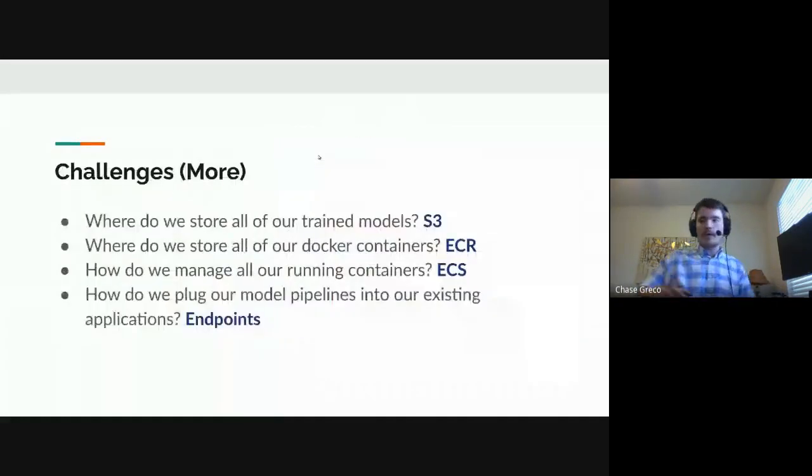All right, so if we get back to the challenges that we're trying to solve, we can store all of our trained models in S3. We can store all of our Docker containers in an AWS service called ECR. We can manage them all running in another AWS service called ECS. And then we can expose these things behind endpoints for our applications to consume.